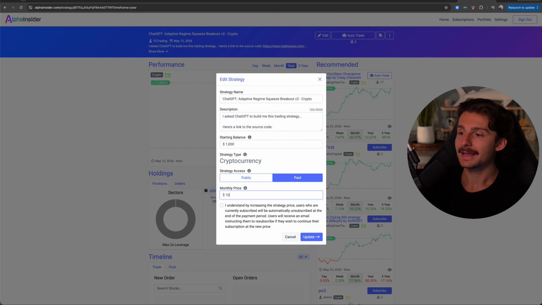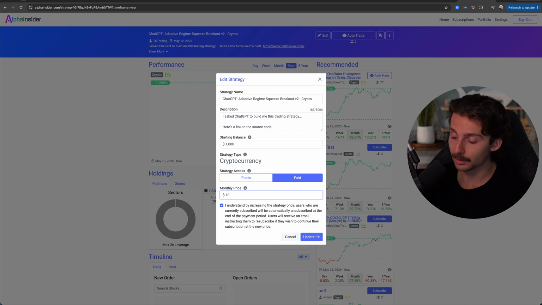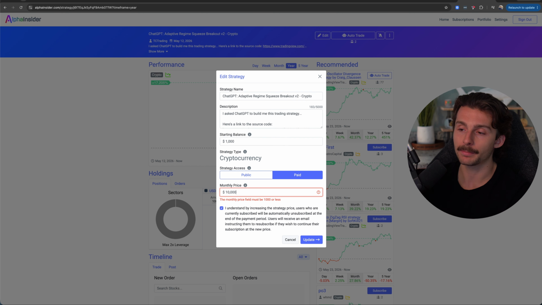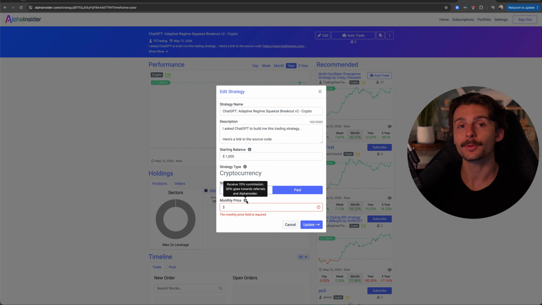So I can come over here, and $10 is the minimum price we can set it to. Click on I understand, and then I would be able to click on update. You can set this to any number between $10 and $1,000. Above that or below that, we do not allow at the current time. But anywhere in between that is totally up to you. And again, you'll be taking home 70% of this number. So for every person that subscribes for, let's say, $10 per month, you'll be getting $7 per month over on that commissions page where we connected to Stripe a few minutes ago.